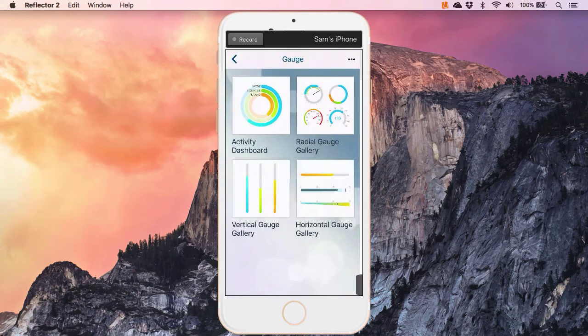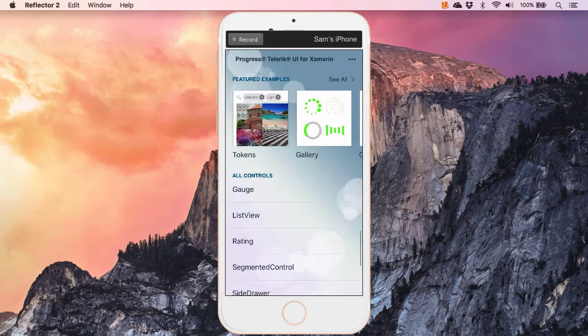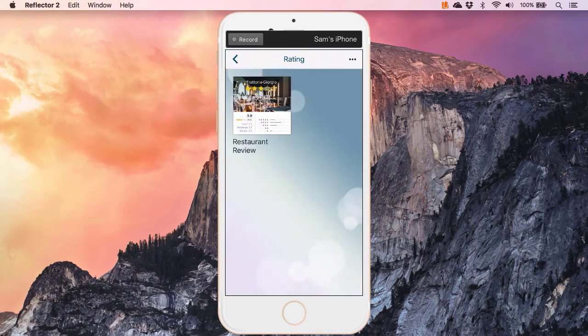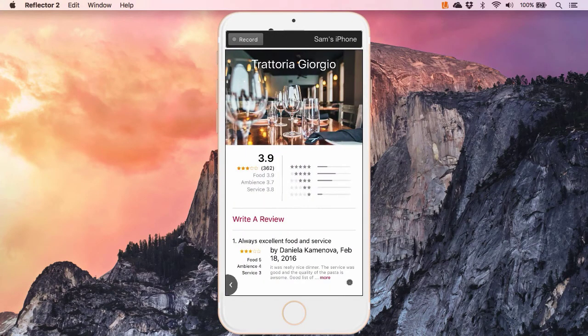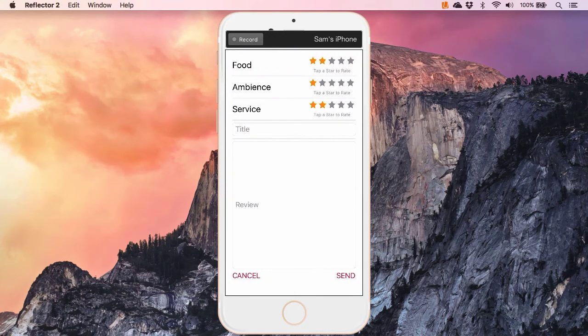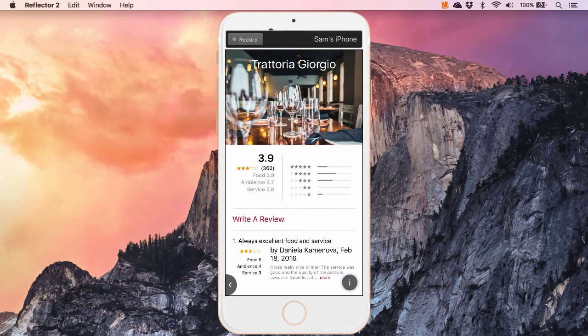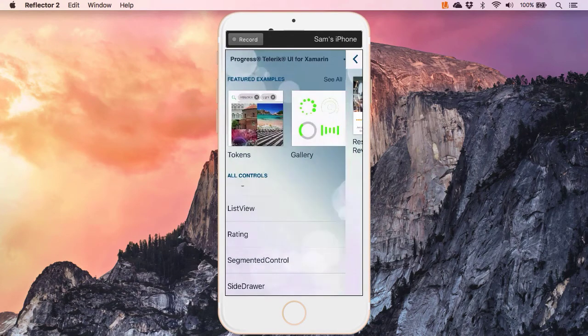So let's go back out and we're going to go down and look at the rating control. Here's a restaurant review. You can tap on this, and this one's just using a regular star. Nothing major going on, but remember you can customize the shape and the animations that go with each of the rating controls. Let's go back out.